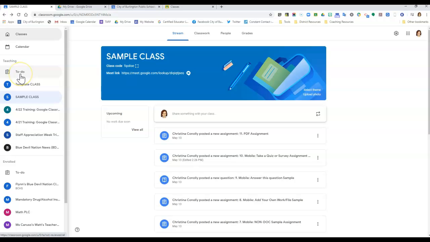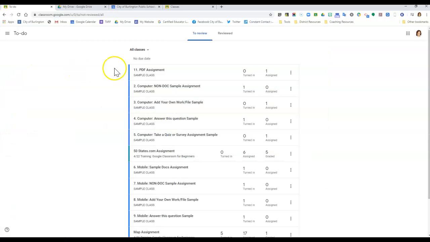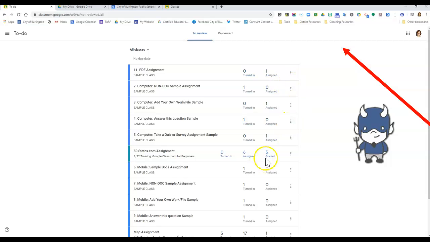The first thing I want to make you aware of is that under your menu on the left-hand side in any of your classes, you have a to-do list. This to-do list lets you know if there's action needed on any of your assignments. For instance, if I needed to return something to a student or to get a glimpse of things that I've graded or things that I still need to grade. This is just for you to keep organized on the things that you still need to look at.